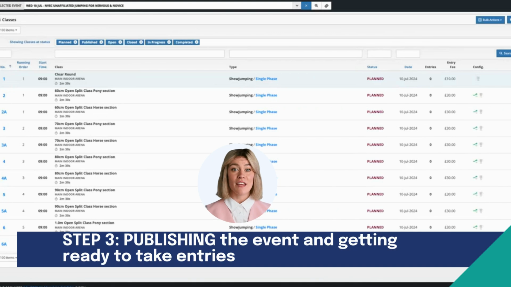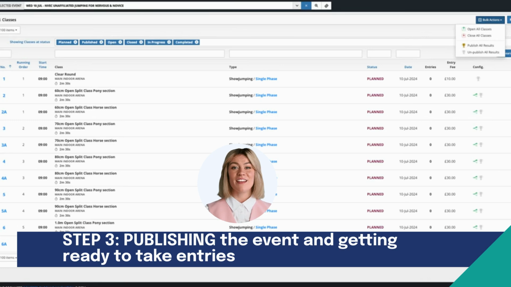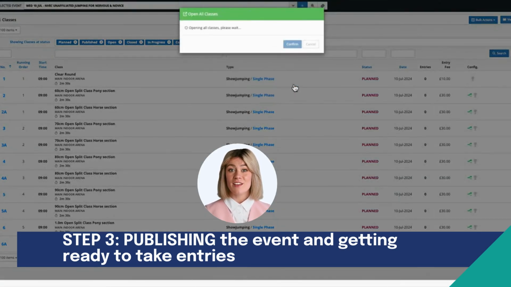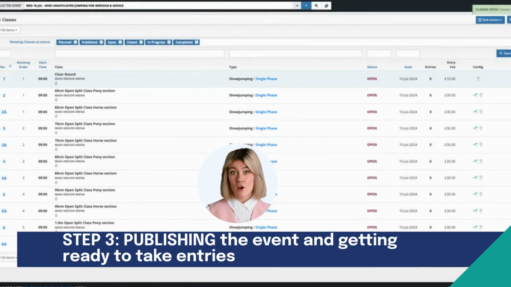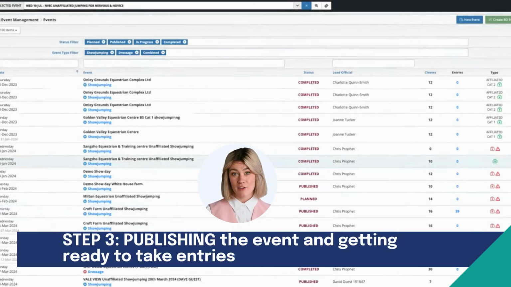You will be able to see all of the classes that you have created for the event, and you need to click on the button at the top of the right-hand side called Bulk Actions. Select the first option, Open All Classes, and you will see the class status for all the classes will revert to opened. If you go directly to your website, now you will see that the event has been published through the widgets on the website and that you can enter any of the classes simply by selecting Enter Event. The event and classes are now open to entries.